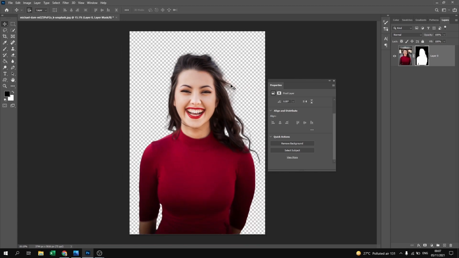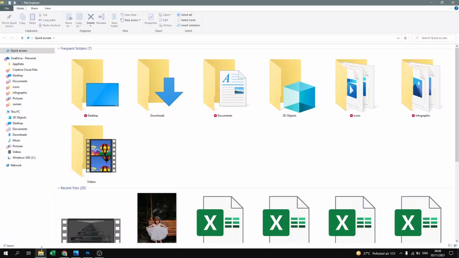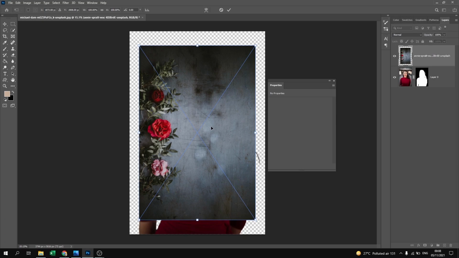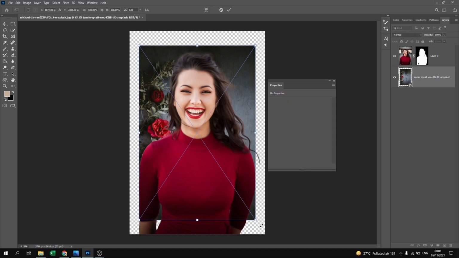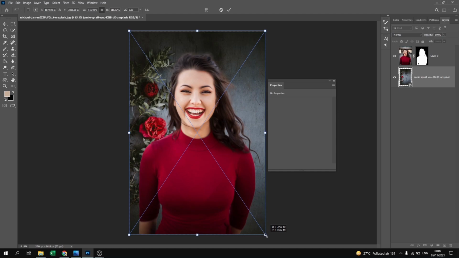Now to add a new background, just bring your background from your library. Suppose this is the background that I want to add in this photo. For this, select this layer and drag it down so that it will go behind the girl. Now you can press Ctrl T to get the transform control, and by pressing Shift and Alt together, you can drag it to resize it.